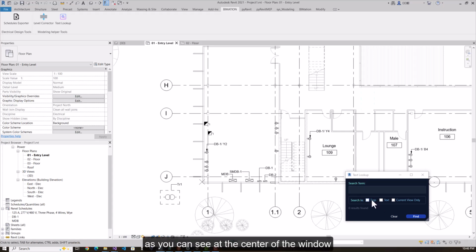As you can see, at the center of the window, you will see three checkboxes. Tags for locating element tags, texts for searching text nodes, and current view only to limit your search to the current view. Now, let's try searching for something in our model.